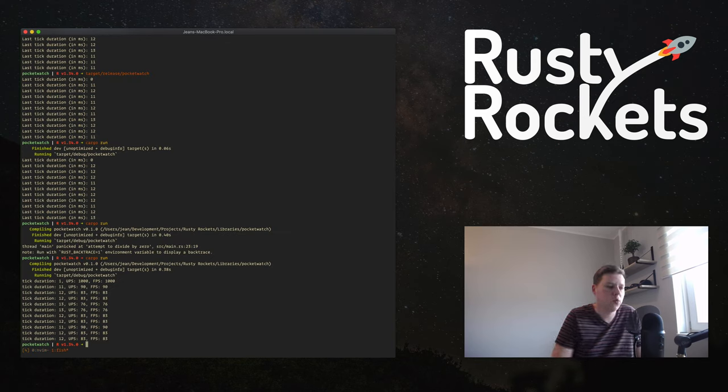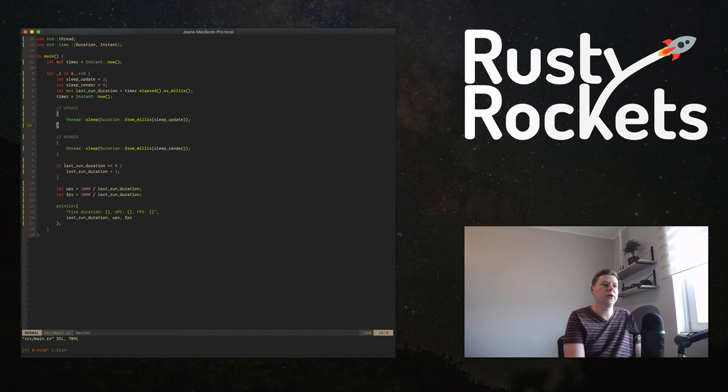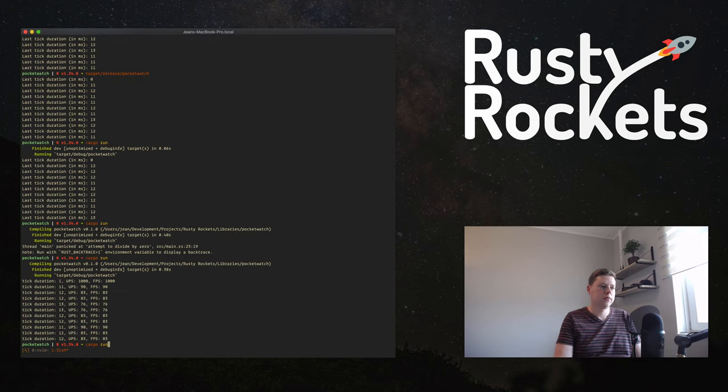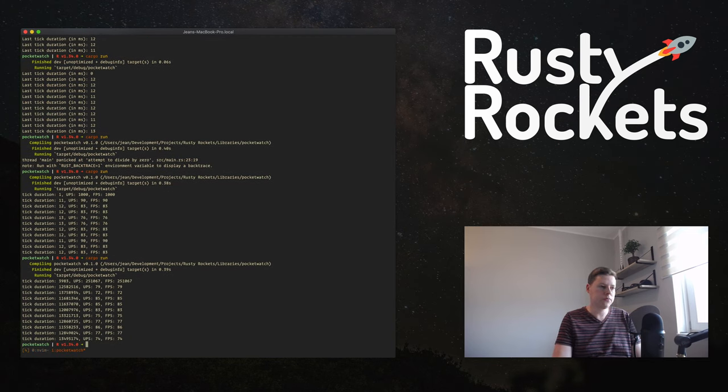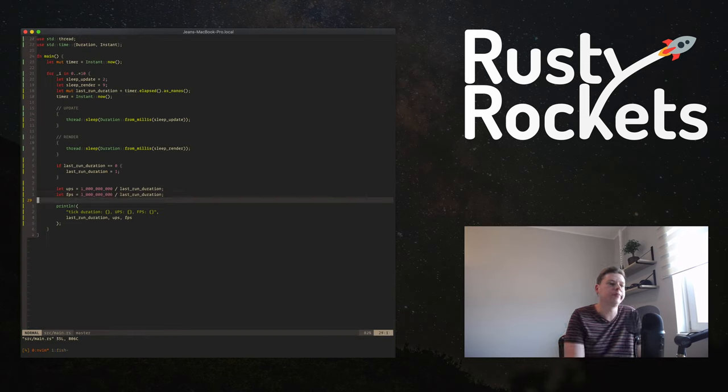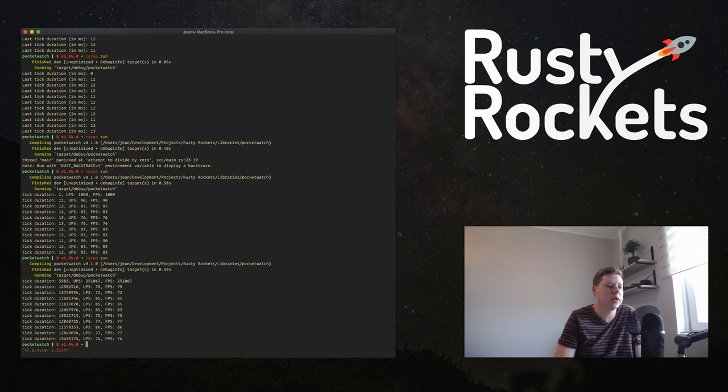Now, what I'm wondering is, the updates per second is based on the millisecond duration, and I wonder if we have more precision. Would we actually get more detailed information? Now we have nanoseconds, so the tick duration is in nanoseconds now, instead of milliseconds.